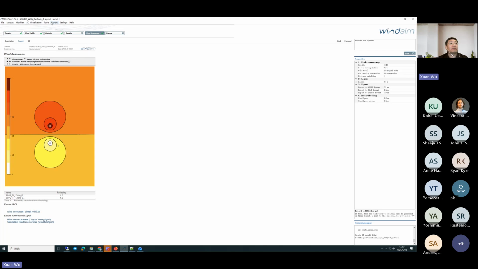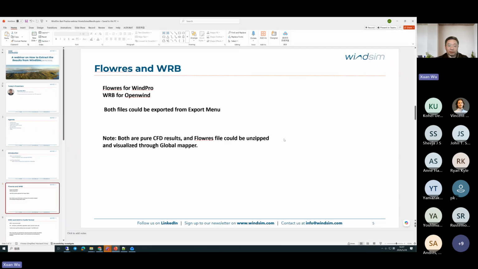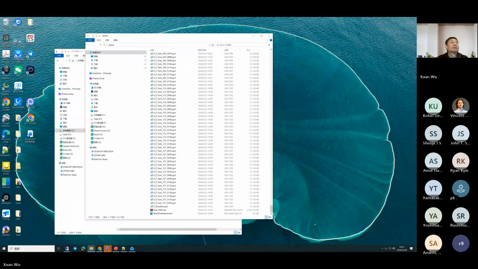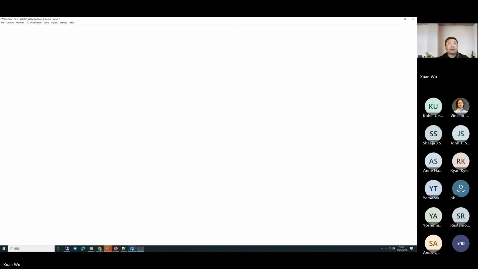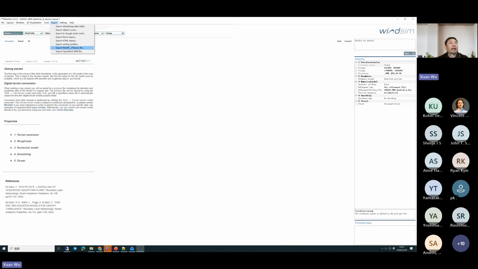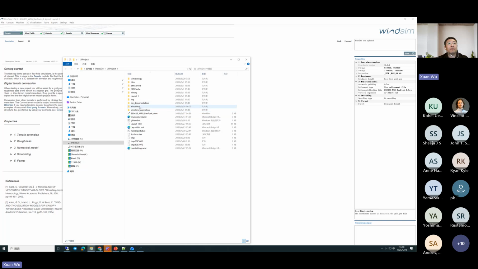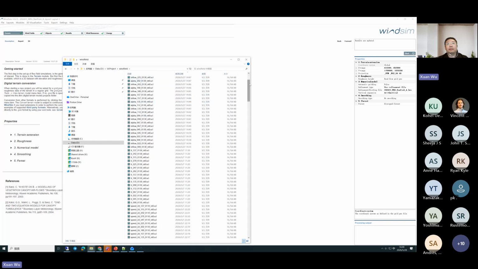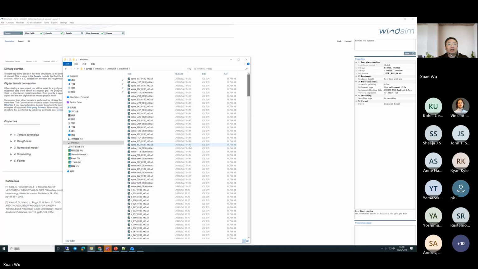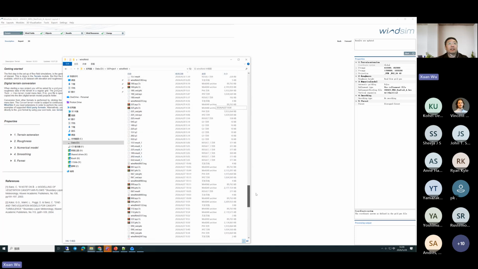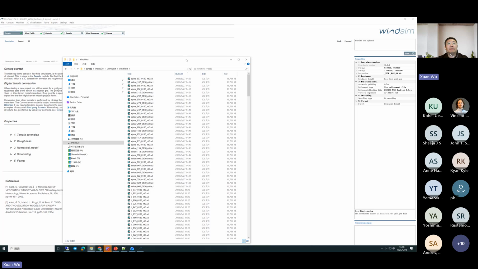If you click OK, the Flores file will be generated in the project folder, in the WindFields directory, in the WindFields folder for each project.